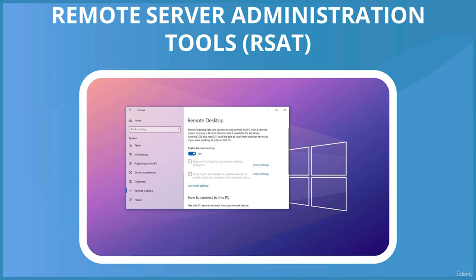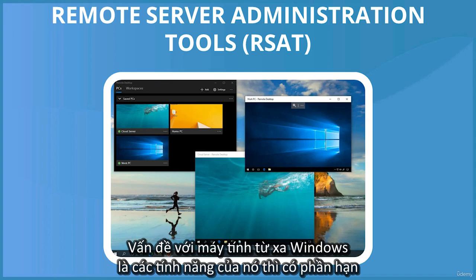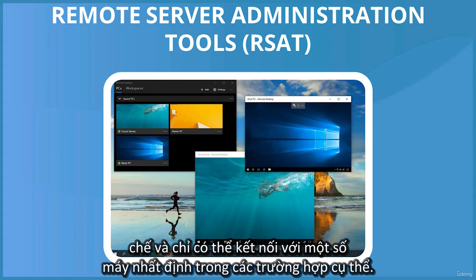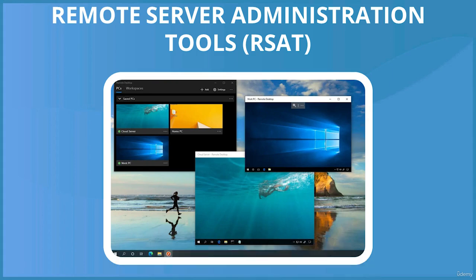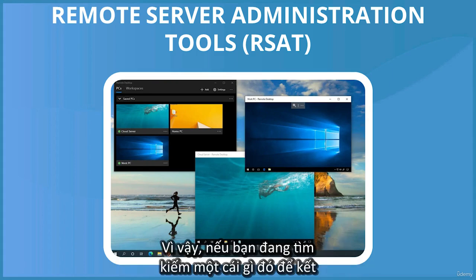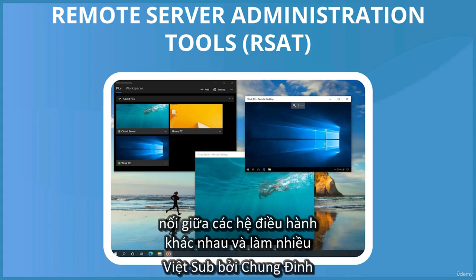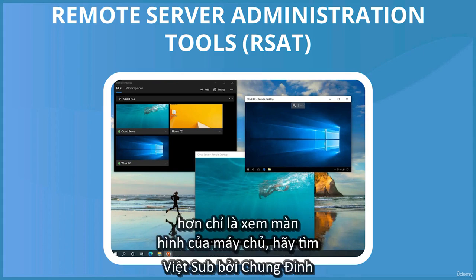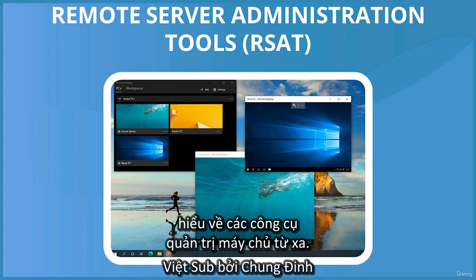The problem with Windows Remote Desktop, though, is its features are kind of limited and it can only connect to certain machines in specific circumstances. So if you're looking for something to connect across different operating systems and do more than just have a look at the host machine screen, look into remote server administration tools.